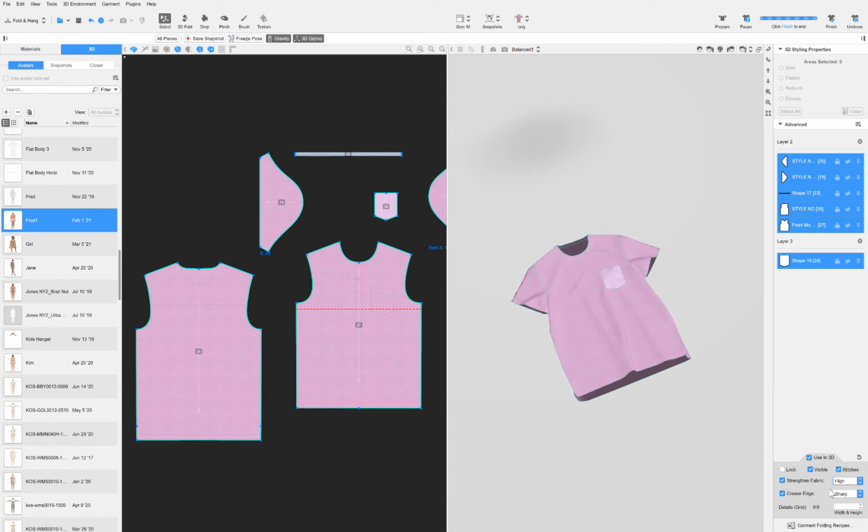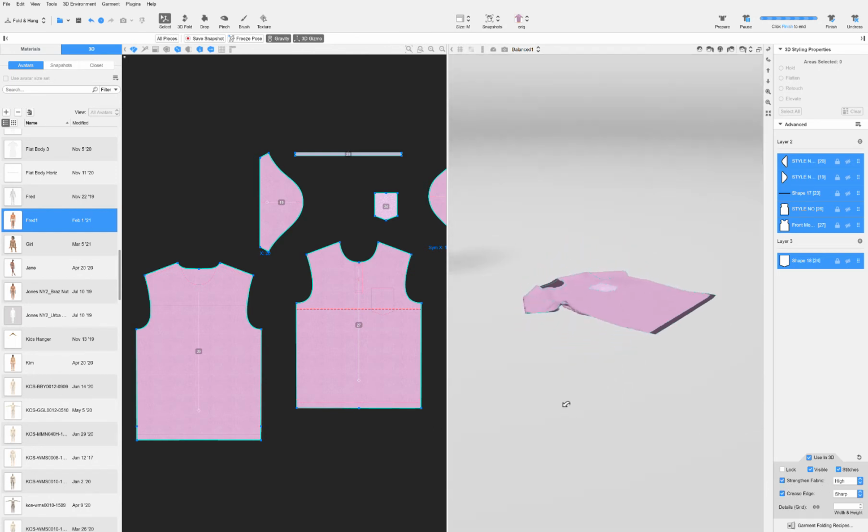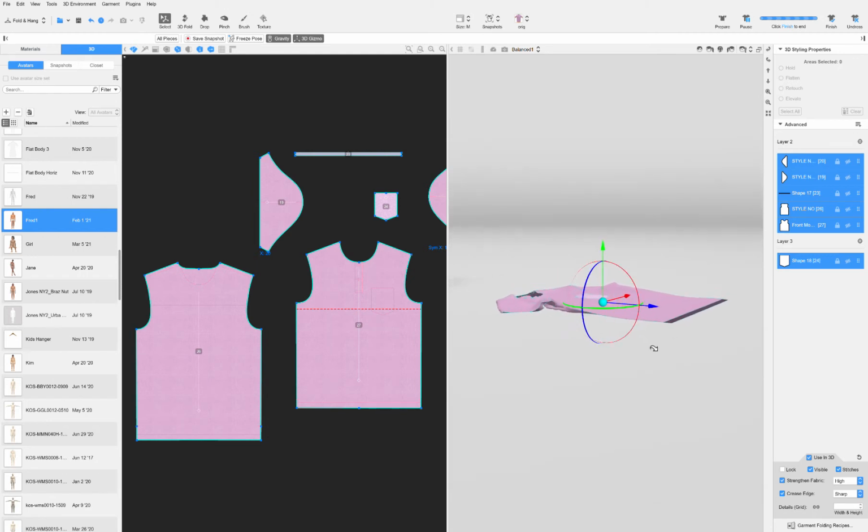Over on the bottom of our contextual menu on the right-hand side, we see Use in 3D, so that's referring to our pattern pieces. And then underneath it, we see Strengthen Fabric and Crease Edge. These two options are going to change our look of how our garment is folding. So right now, our Strengthen Fabric is at high. If we change it to low, we can see the garment kind of collapses on itself more. I'll put it back to high.